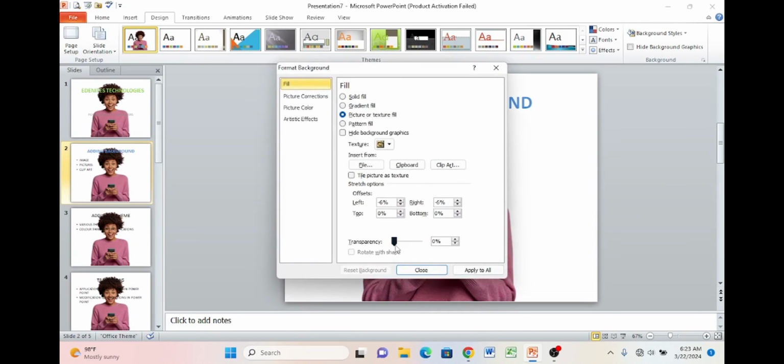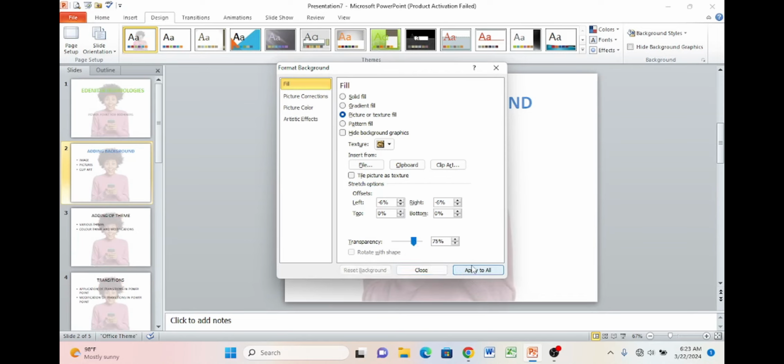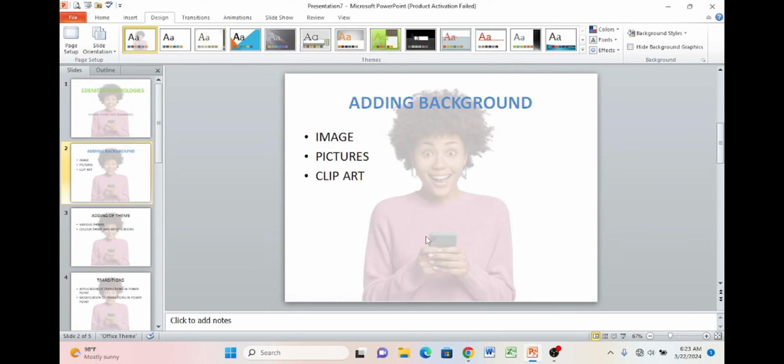Here now, I just have to adjust the transparency to make it a bit faint, then adjust my transparency to 85% or 89%. Otherwise, let's make it 75%. Then I'll apply it. I'll click Apply to All and close my tab. You see, the picture has taken a new look. It's as if the picture is hidden under the page.